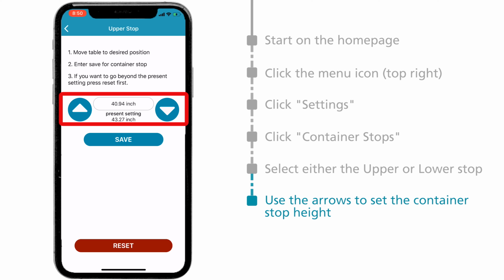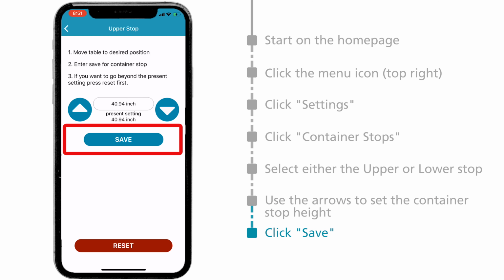Now, I want my container stop to be just under 41 inches so that when I go to my standing height, I don't have the possibility that my desk might hit an upper shelf located on my wall. And now that I have the perfect height for the upper stop, I'm just going to go ahead and click Save. And to complete the lower stop, it's just going to repeat the same process as the upper stop.